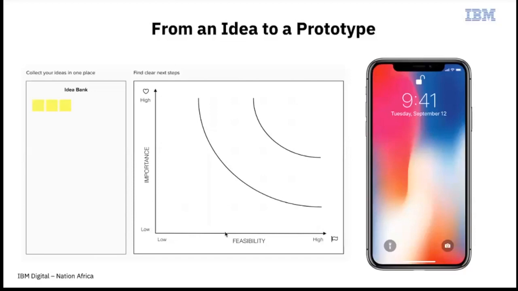so convenient for Wurud. But we want as well to know if it's feasible or not. So based on the idea you come up with, try to use the prioritization grid that you see here that has the feasibility and the importance, and see if this idea is feasible and important, or it's just important and not feasible, and so on.